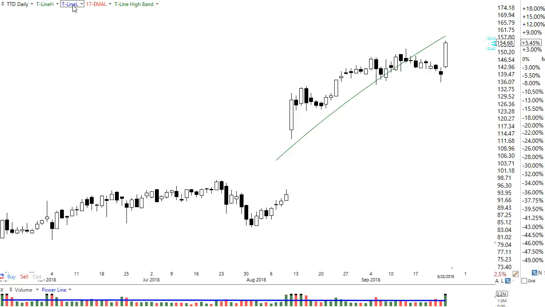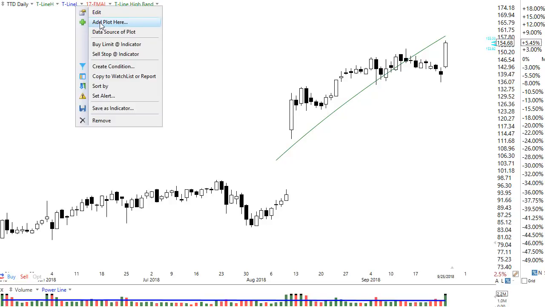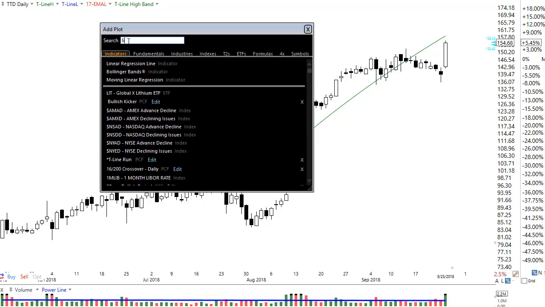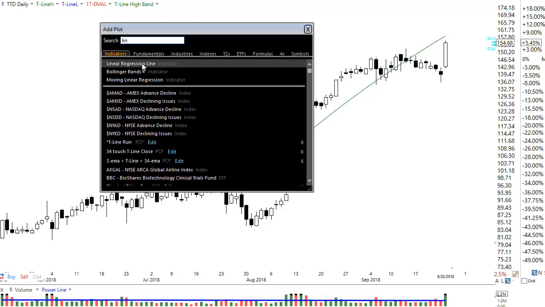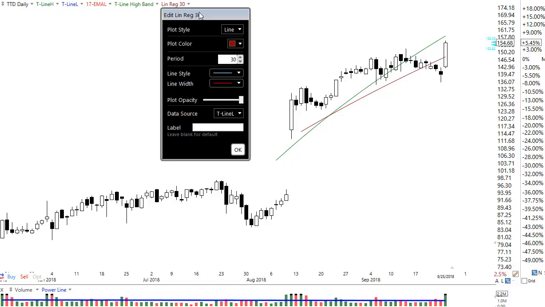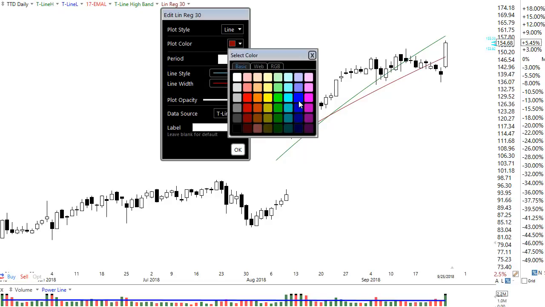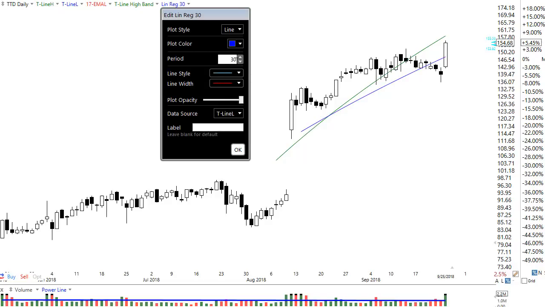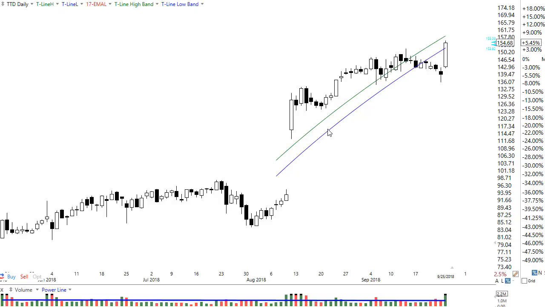So we're going to put our cursor on the T-line low, right click, add plot here, type in LIN, linear regression, left click, and notice it just pops right up there. Let's make those adjustments. Right click, edit. Let's change this to blue because that's the color we used for the T-line. Let's change 30 to 35. And let's come down here and name it T-line low band. See how we have those two bands in there now?